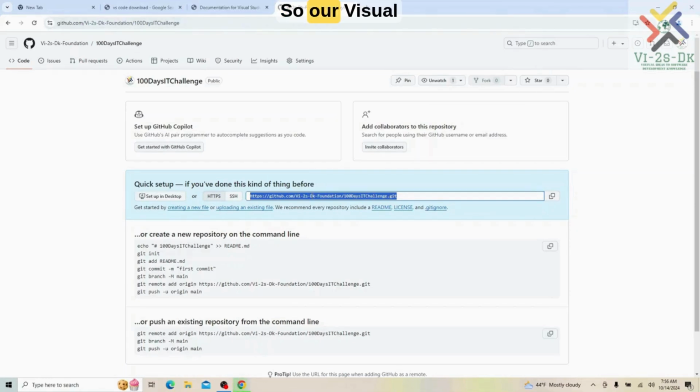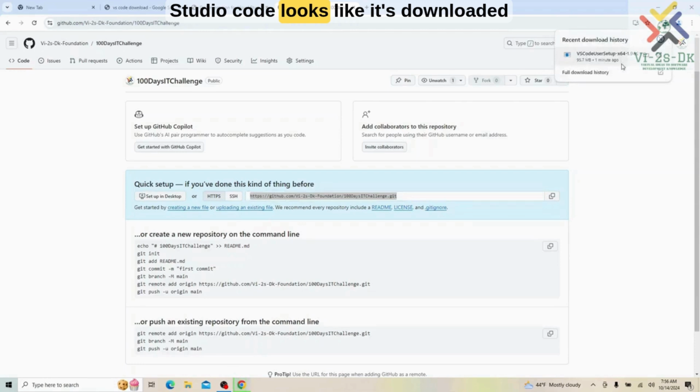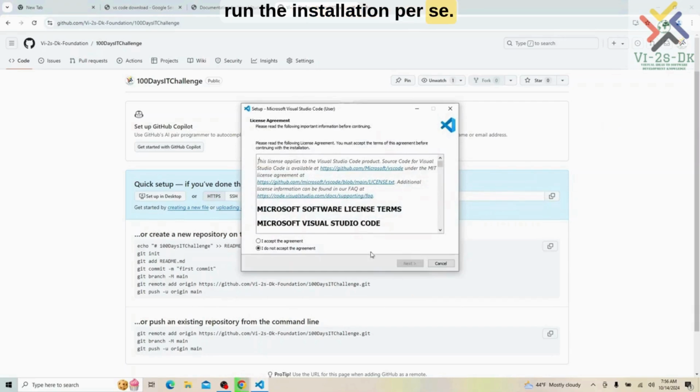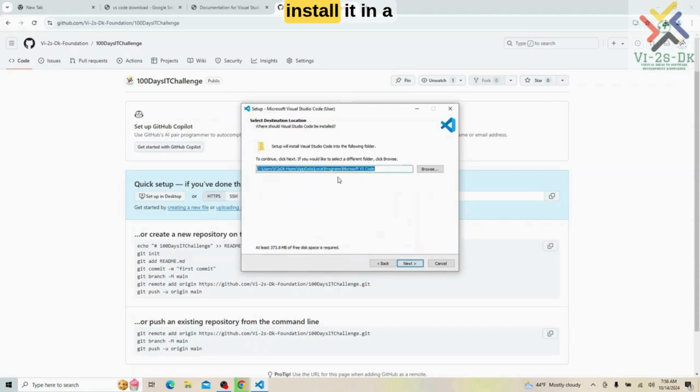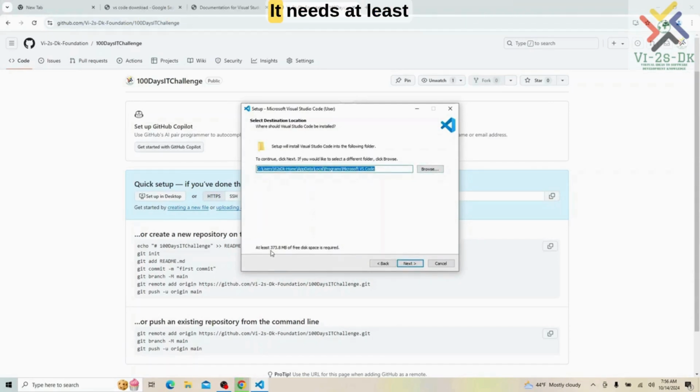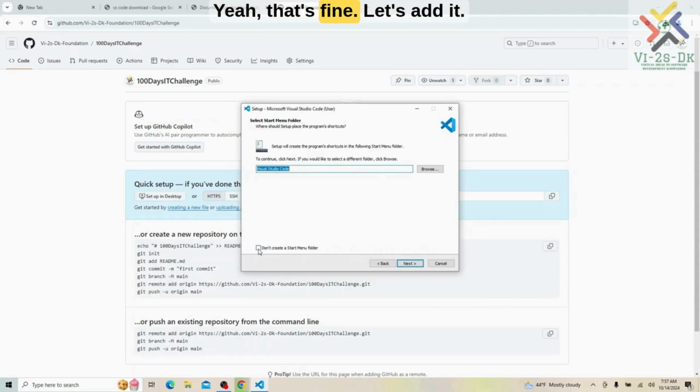All right, so our Visual Studio Code looks like it's downloaded successfully. We can now click on that and run the application, or run the installation per se. Installation agreement, we do need to accept it. Once it's accepted, we move forward, install it in a particular location. If you need to change it, you can browse through, but I'm going to leave everything as is. It needs at least about 373 megabytes of space. We do have that. Also, do we need to create a different set up program shortcuts? Yeah, that's fine. Let's add it. Oh no, we do want to create a startup menu folder, so that's fine. We move on to the next.